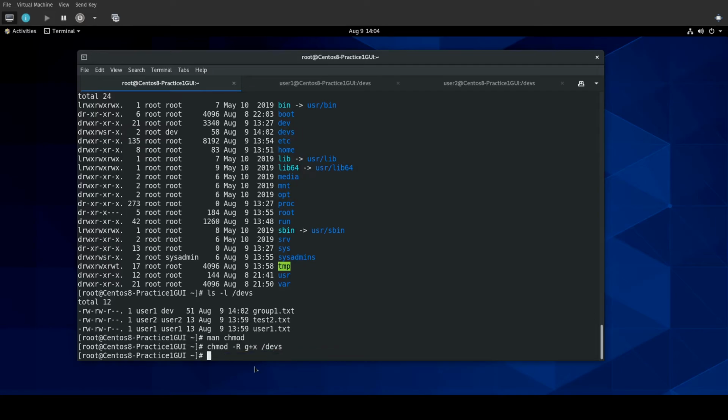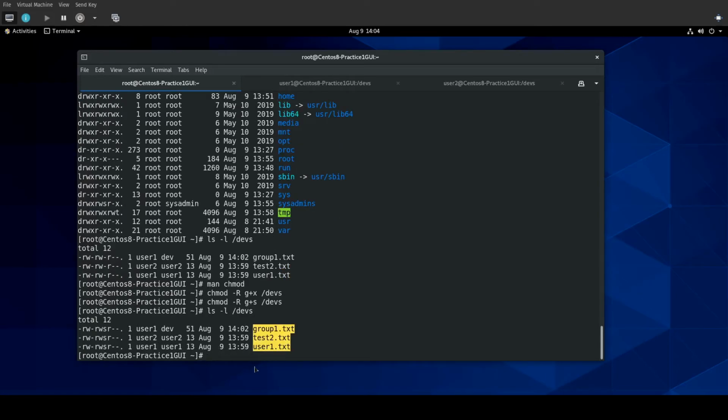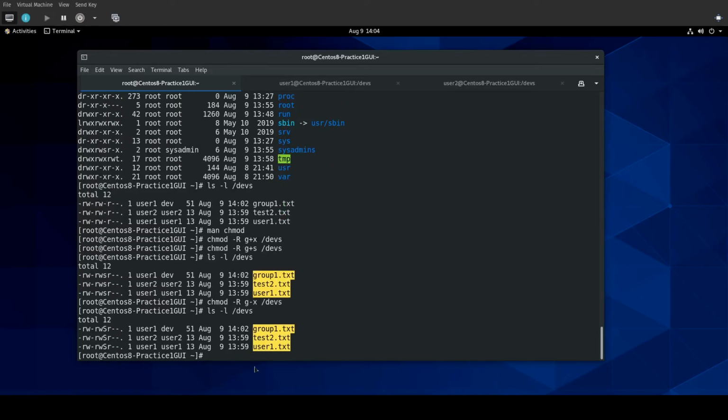Set ID is already there, but what this is going to do is set it for everything recursively. Wait, g+x. That's not what I wanted. I wanted g+s. X is already there. All right, and let's take a look. Yeah, I didn't want to give them execute. So chmod -R g-x devs, ls -l devs.